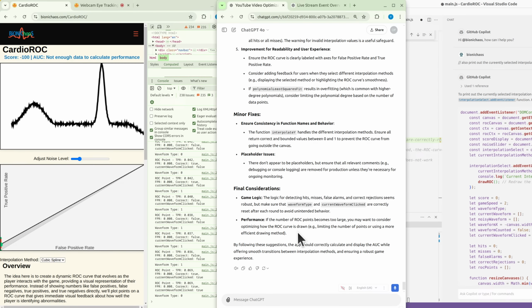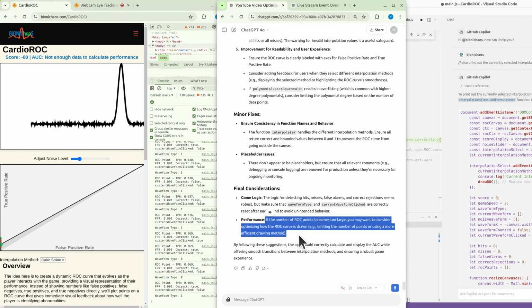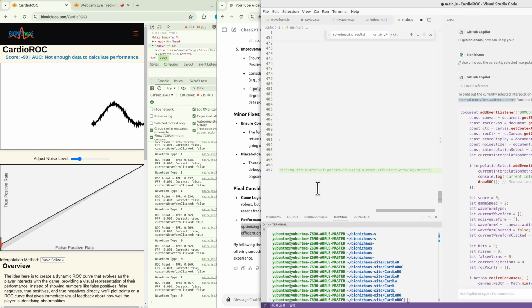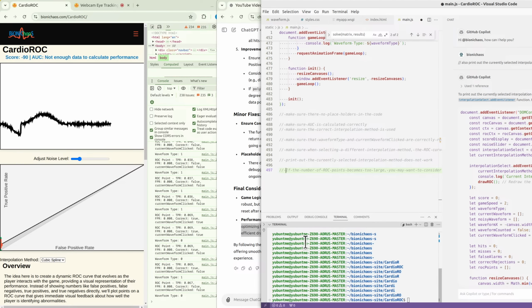Yeah, when we have too many data points on the chart, we want to consider optimizing the interpolation. Yeah, that actually sounds really good. There's some really good suggestions.